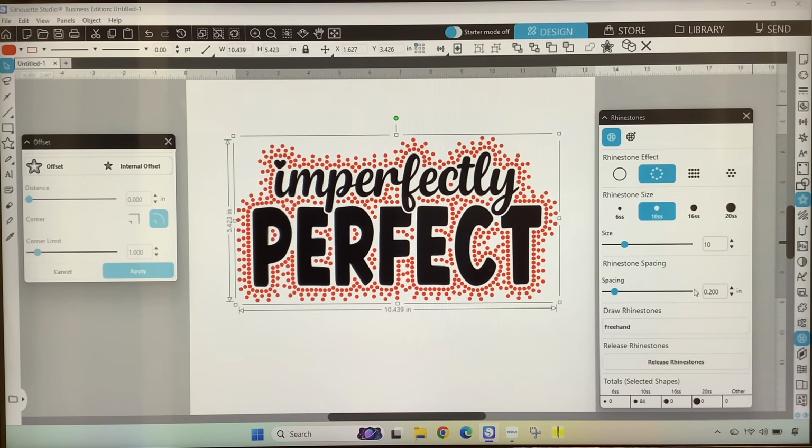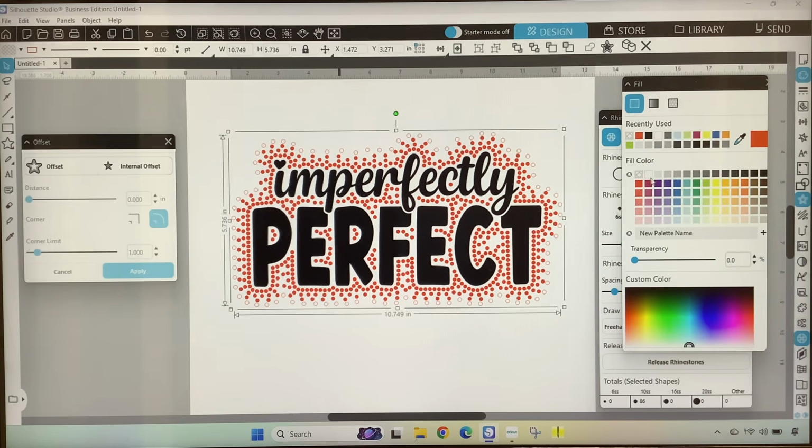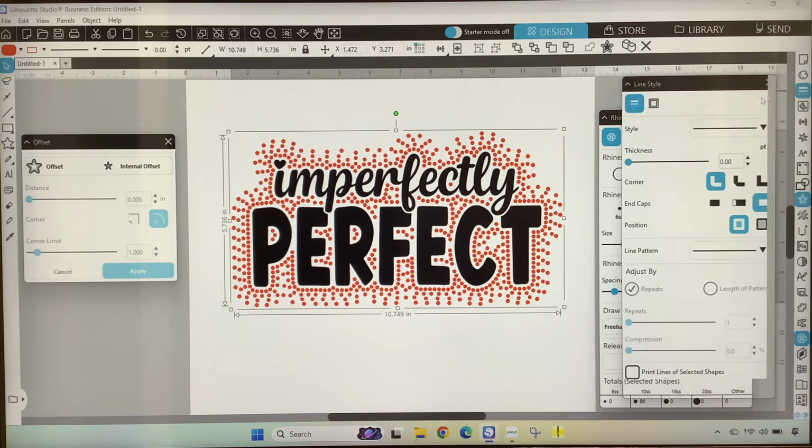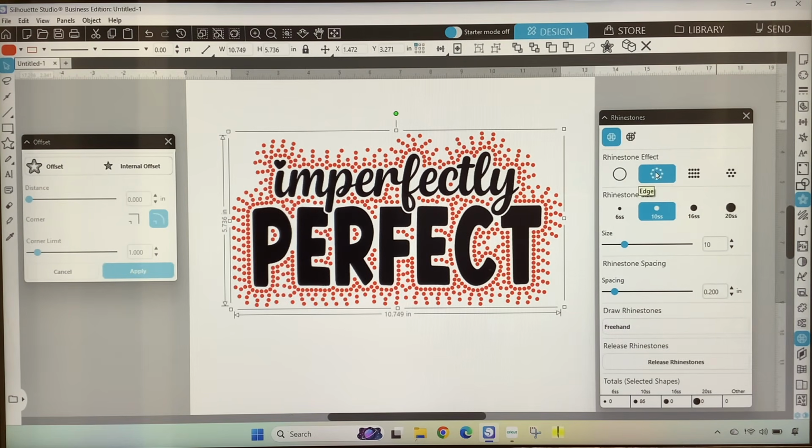With the third rhinestone offset still selected, I'm going to select offset on the offset panel. I'm going to keep the distance at 0.155 and select apply. I'm going to change the color to red. I'm going to change the line style color to none. On the rhinestone panel, I'm going to select the edge rhinestone effect 10SS, and I'm going to change this spacing to 0.300 and hit enter.